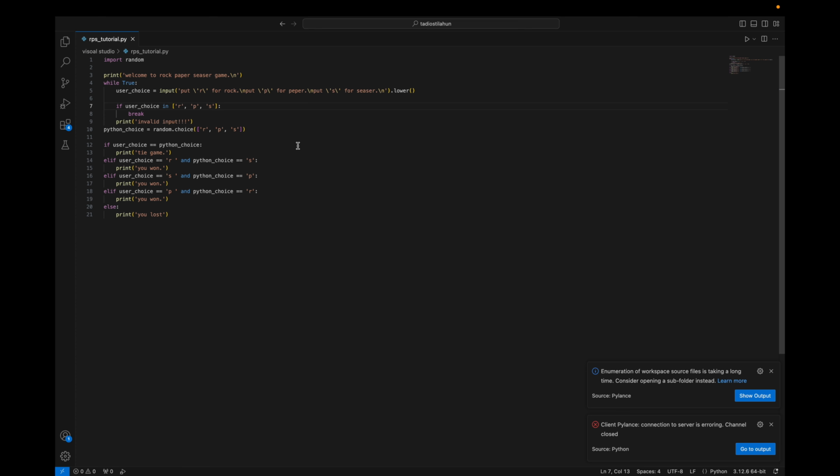Okay guys, I'm back. Last time we created this if statement to compare the user choice and the computer random choice, but in today's video we want the player to be able to choose to play as many times as he wants, and we can do that by using a for loop, and let's do that right now.